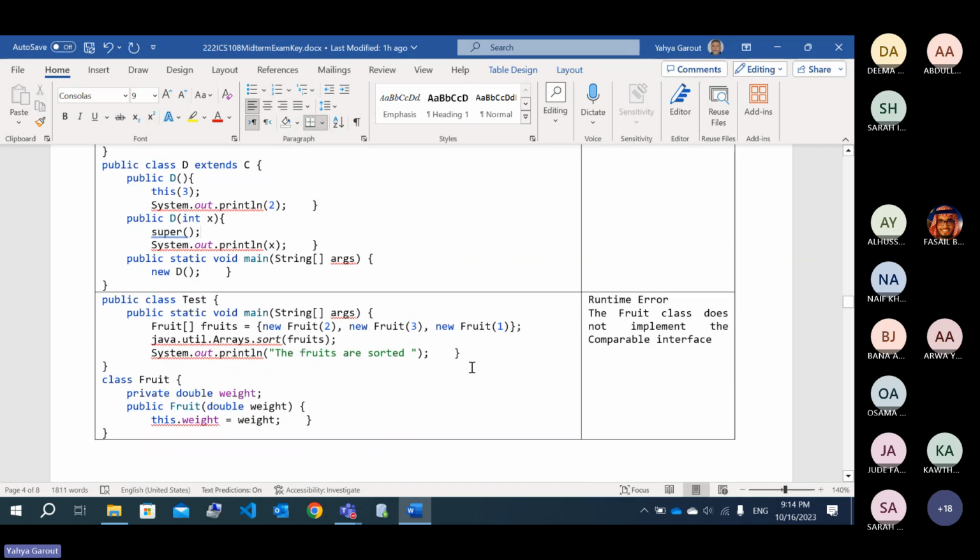Now, in the next question, I have a class Fruit that has one instance variable, weight, and a constructor. Here you are creating an array of Fruit objects with double. Of course, the argument being an integer in place of a double is fine, so it doesn't create an error.